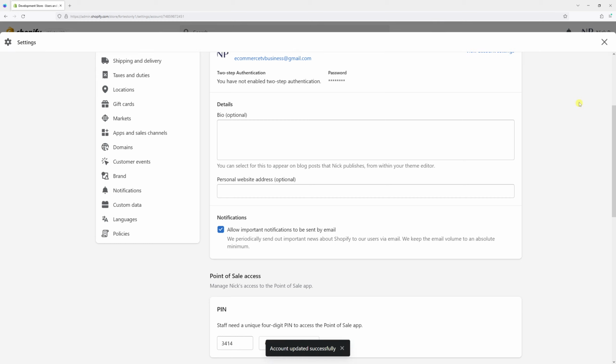So right now, once the PIN has been generated, you should be able to log into the point of sale app on your mobile device and log in with the new PIN.